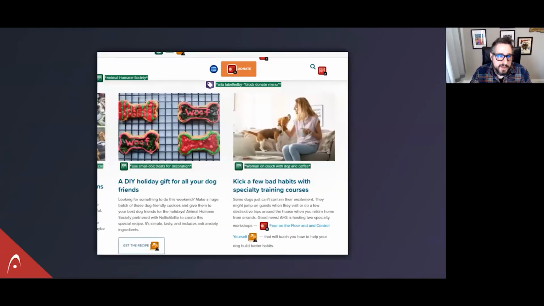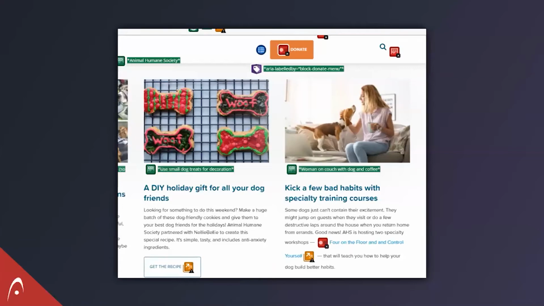So here's an example of that. So that alt text I was talking about. Here's a picture from a major nonprofit, and you can see they do a pretty good job. The little green text under that photo of the dog and the woman says, "Woman on couch with dog and coffee." Pretty good. Now you'll notice, here's a tip.